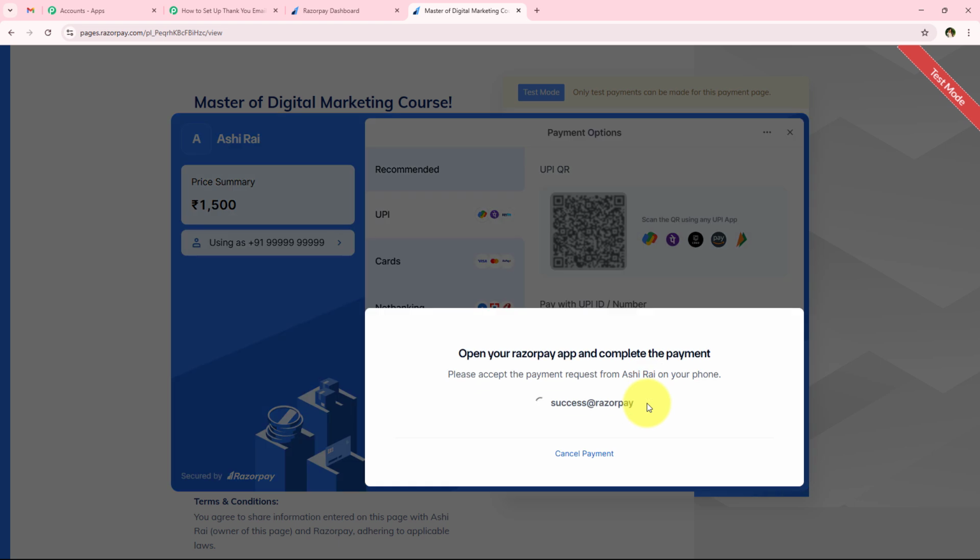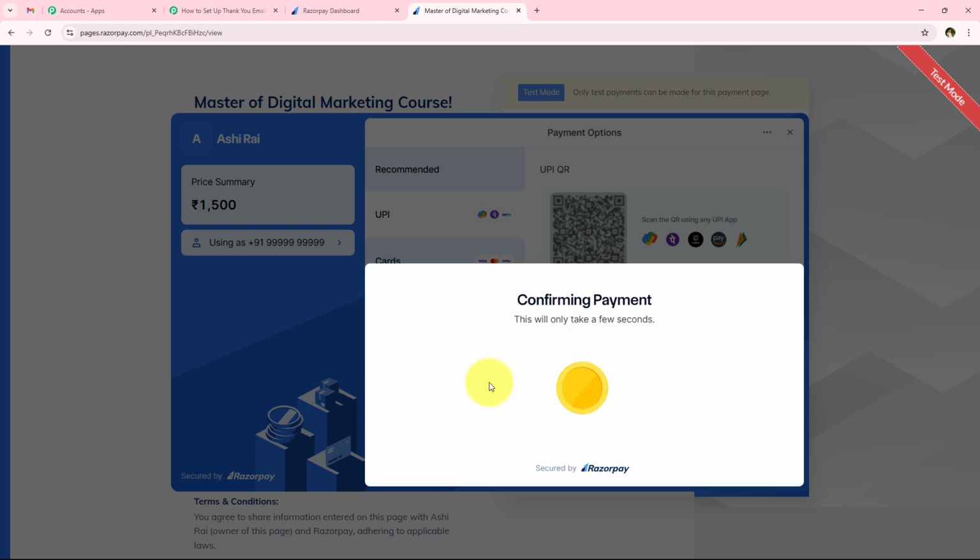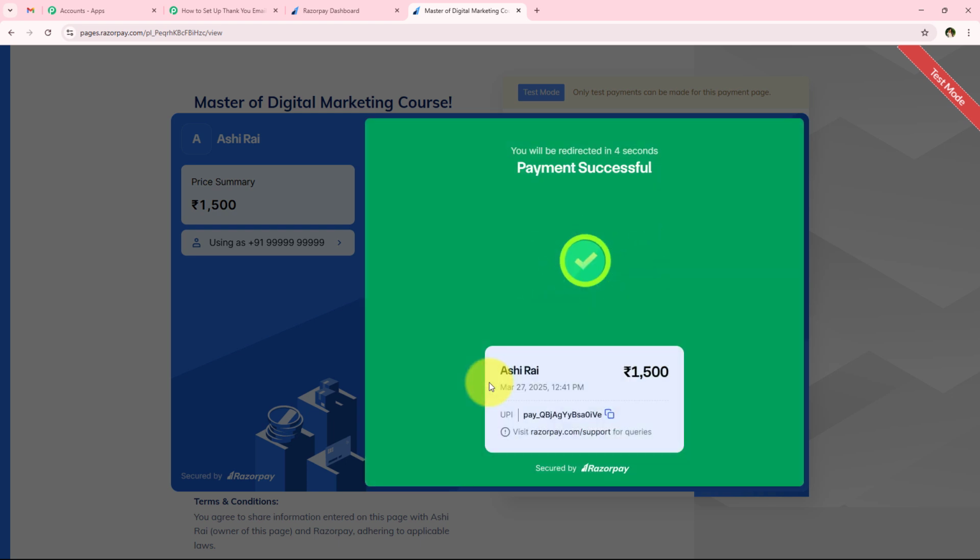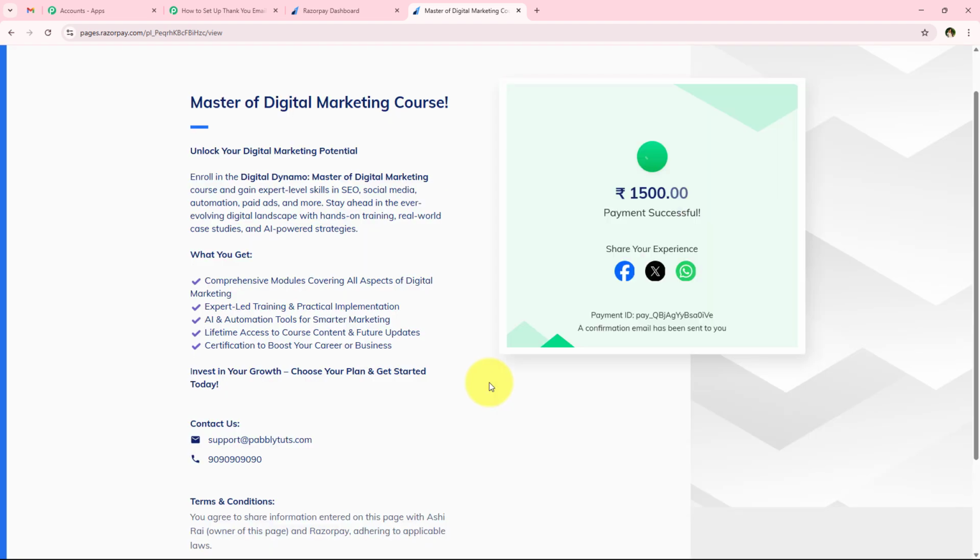And as soon as we click on verify and pay, it says to open your Razorpay app and complete the payment. So I'm just going to open the app and confirm this payment right from here. After confirming the payment, we wait for a few seconds, and yes, you can see payment successful. So with this we have successfully purchased this course as a smart user.